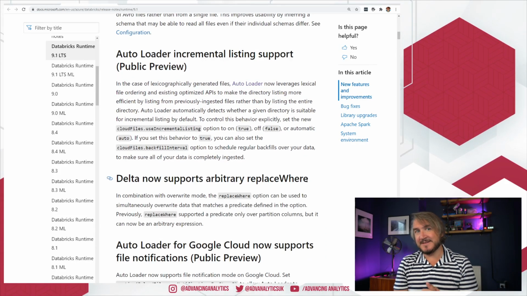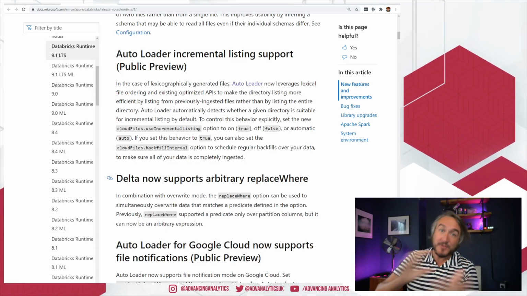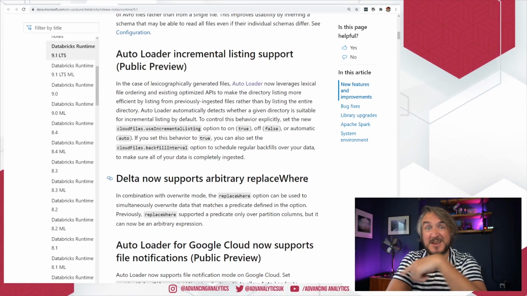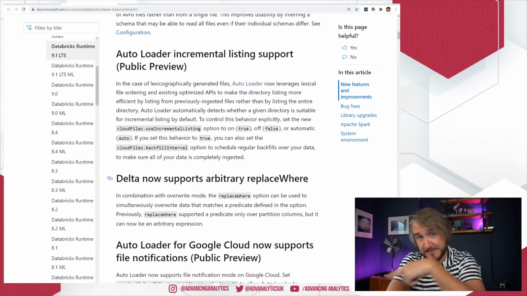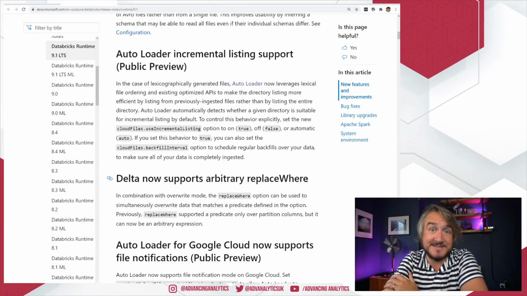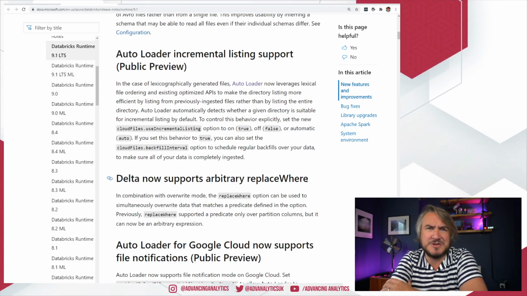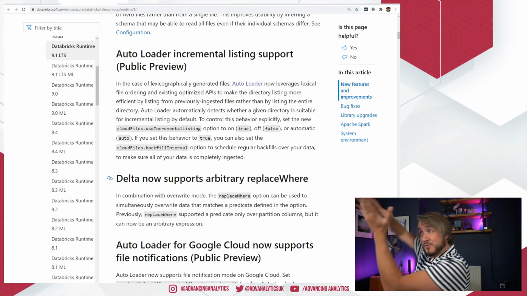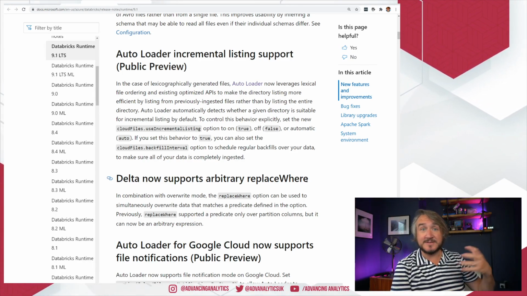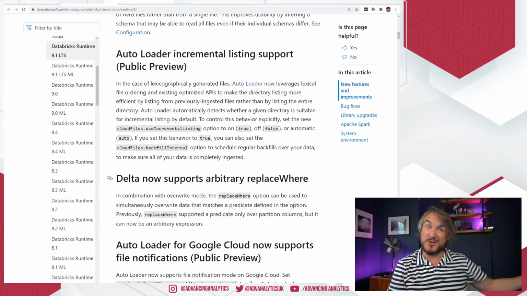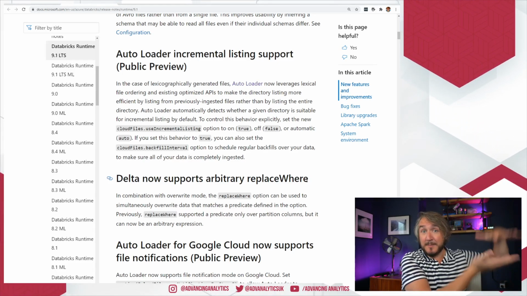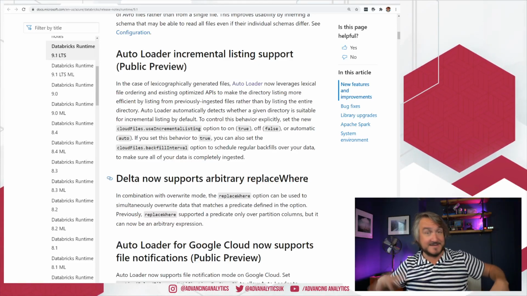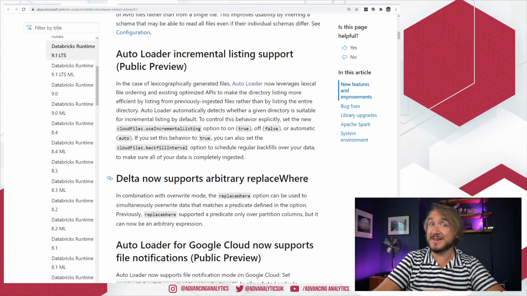Autoloader incremental listing support. So essentially, Autoloader can run in two modes. You can have the notification queue mode, in which case it just checks a queue and says, what file should I read? What file should I read? And just keeps looking there. Or you can have directory listing. Directory listing is kind of the same as using Spark file streaming natively. It just goes, what are all the files that are there? It's then got, inside the checkpoint, inside RocksDB actually, a big list of here's all the files I've written, and it goes, right, everything in that list, not in that list, that's what I need to read. That's what it normally does for directory listing.